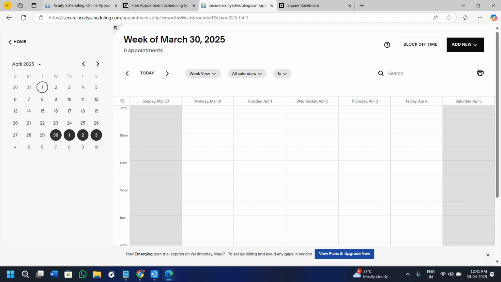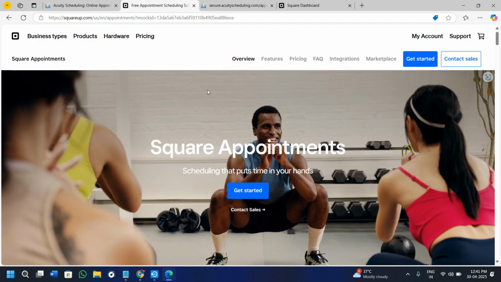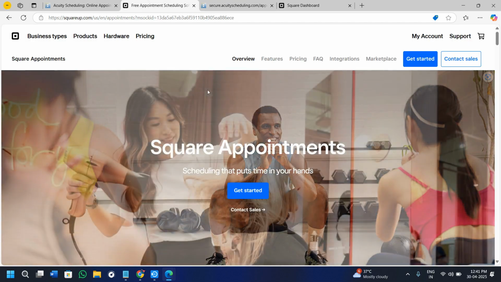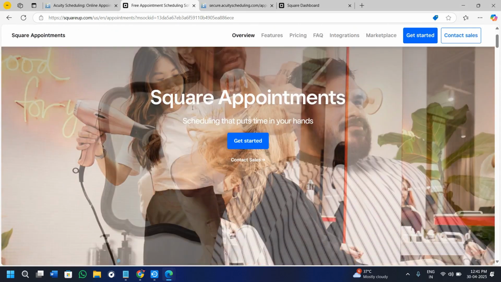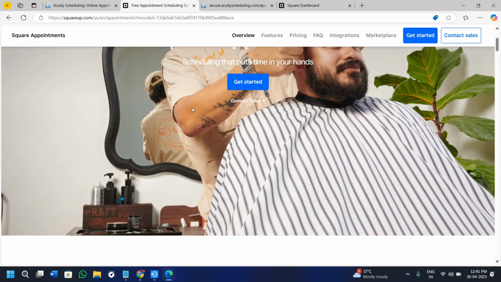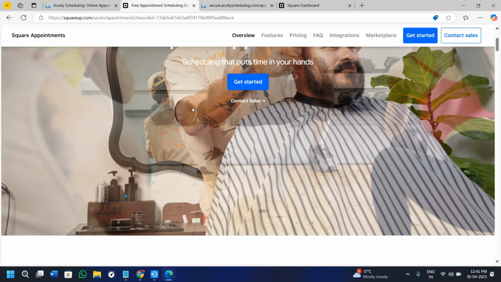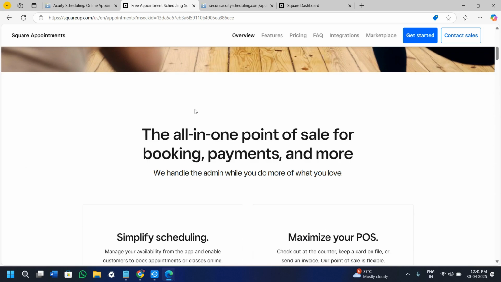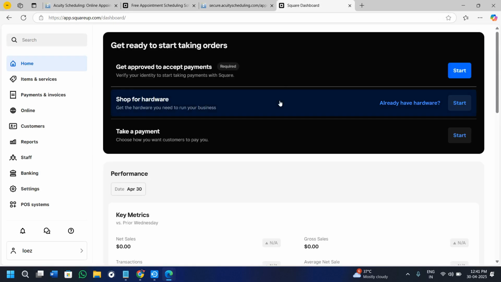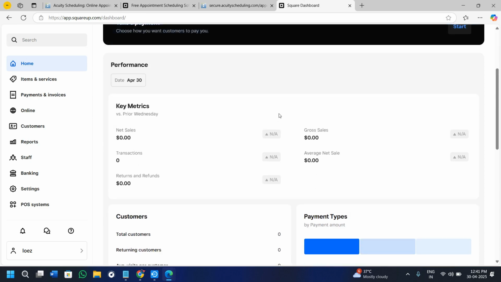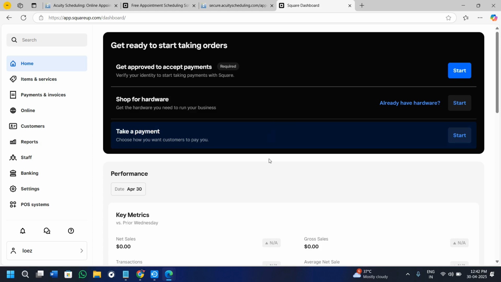Now, switching to Square Appointments, this one feels smoother right out of the box, especially if you are already using Square for payments. The setup takes just a few minutes, and the interface feels modern and clean. You can manage your bookings from here, accept payments, track your sales, and even run loyalty programs, all of these things from one place.